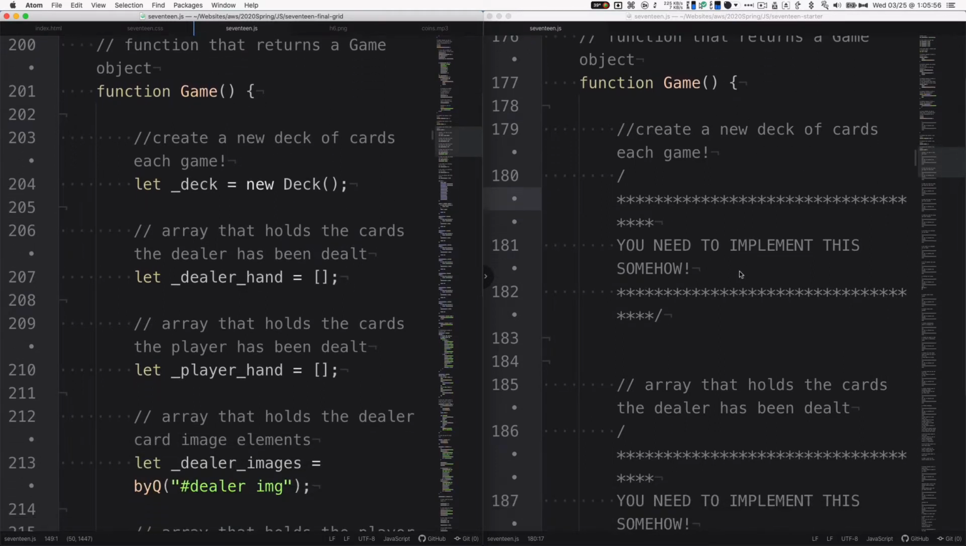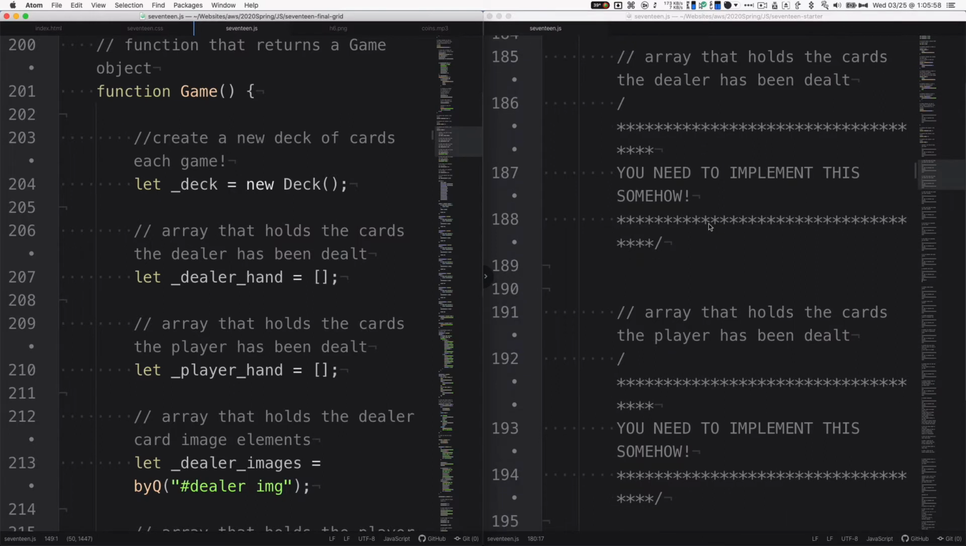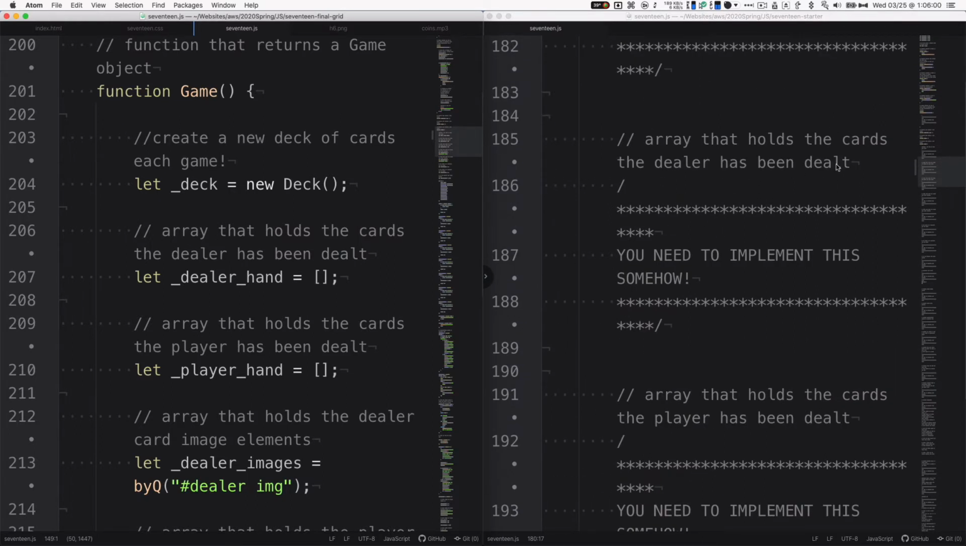And then down here, I'm saying array that holds the cards the dealer has been dealt. That's the dealer hand, and I'm just creating an empty array. So I'm trying to document it, but if any of my documentation doesn't make sense, and you come up with a different way to accomplish the same thing, that's totally okay. You're the programmer, and you can totally do this a different way if that makes more sense to you.